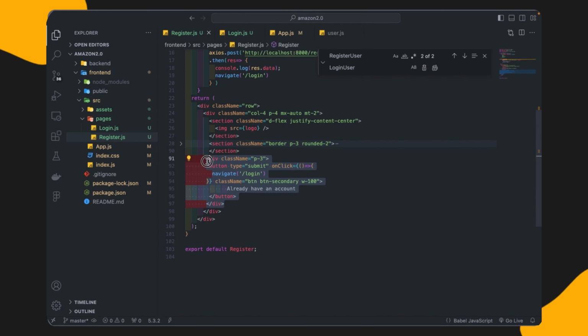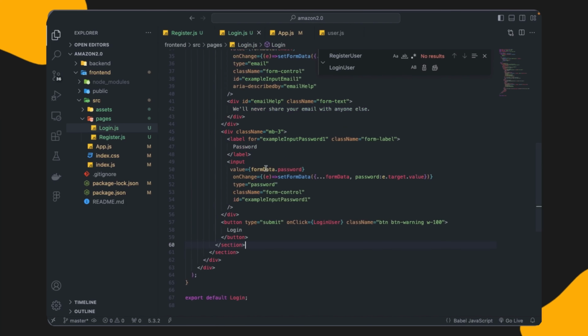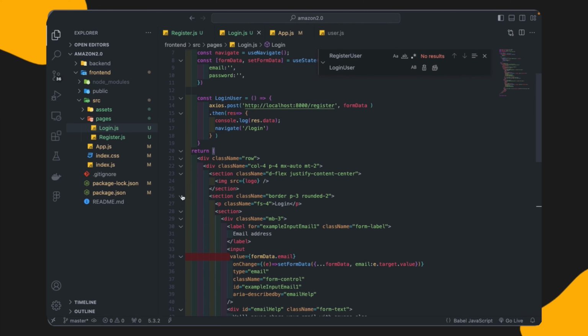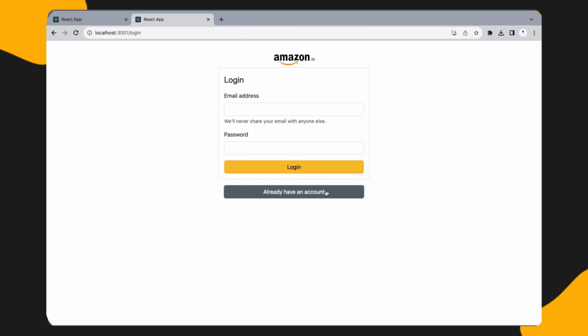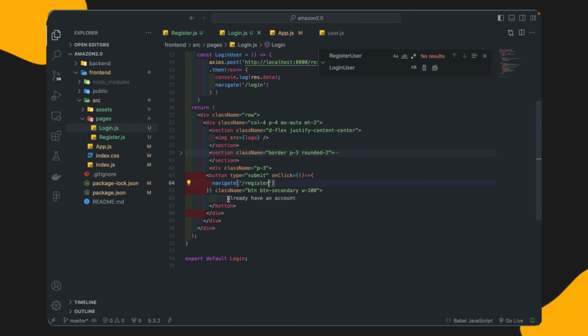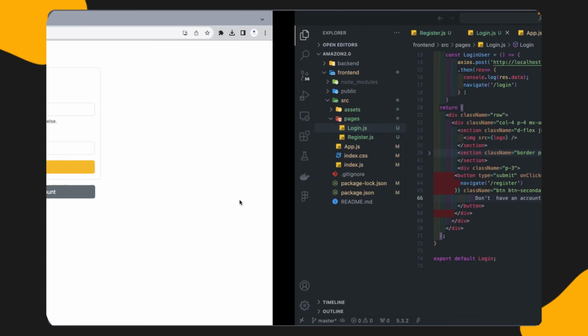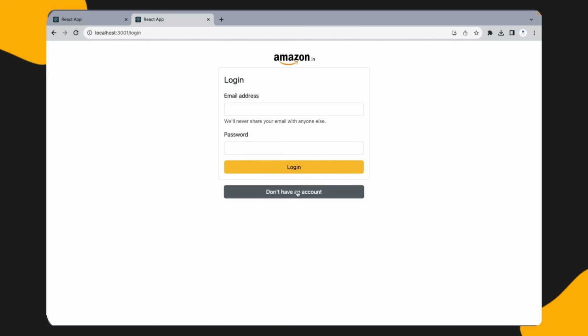this one I will copy from the register page, and I will paste the same thing in the login page also. Here, inside the navigate, login is there, we will change it to register, so that in the login page when we click, it will redirect us to the register page, and from here it will redirect us to the login page. And the text we will change here, like don't have an account. And here you can see this thing is working properly.